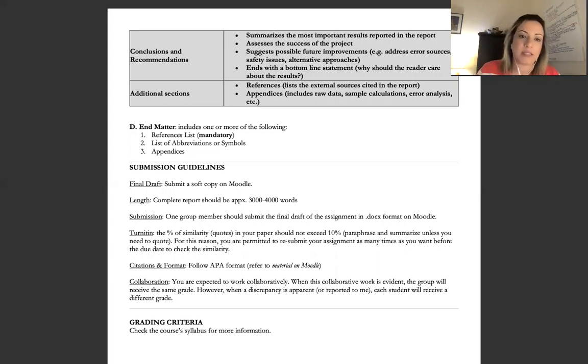And there can also be added sections such as references and appendices. References lists all the external sources cited in the report, and appendices include raw data, sample calculations, error analysis, etc. The end matter is where you list your references, which is mandatory, and you can list abbreviations or symbols that you have used in the report and what they mean, and further appendices. So these are the different parts of the report.